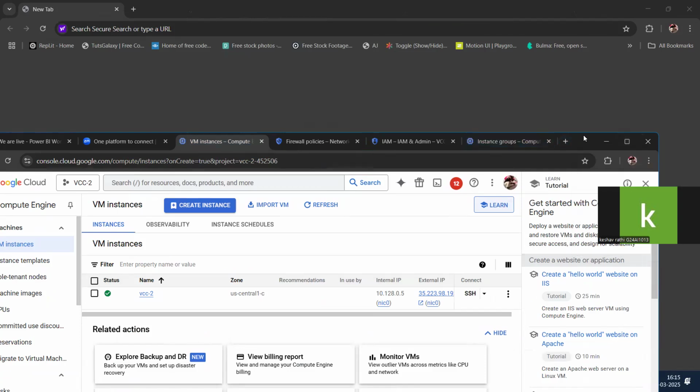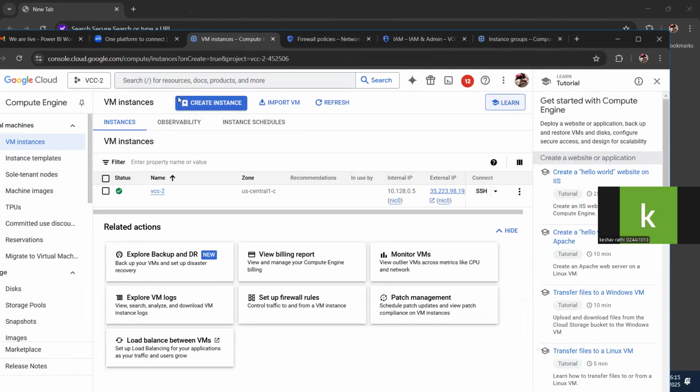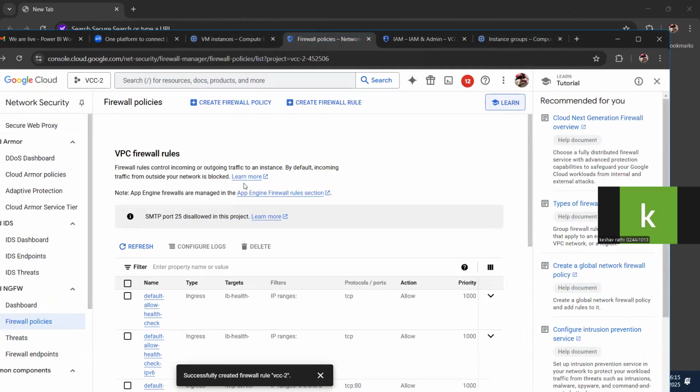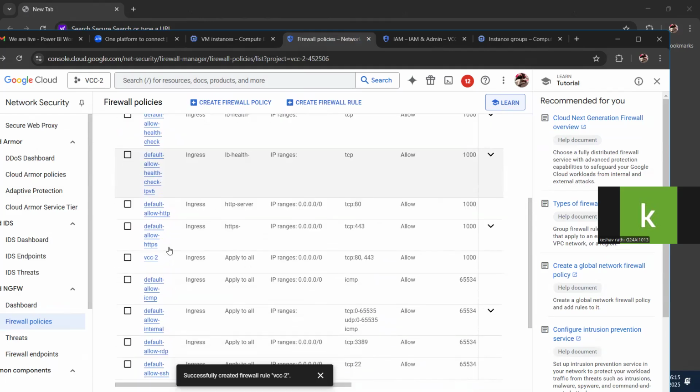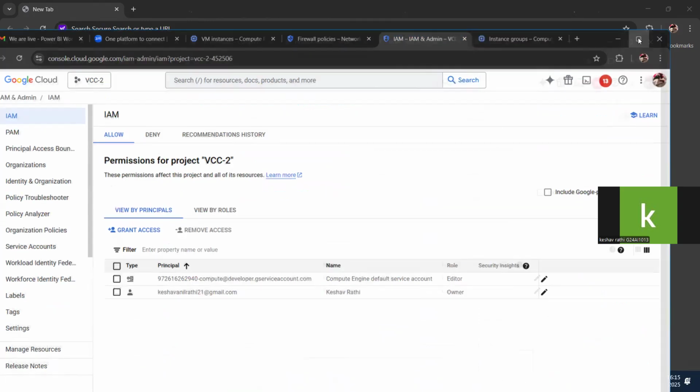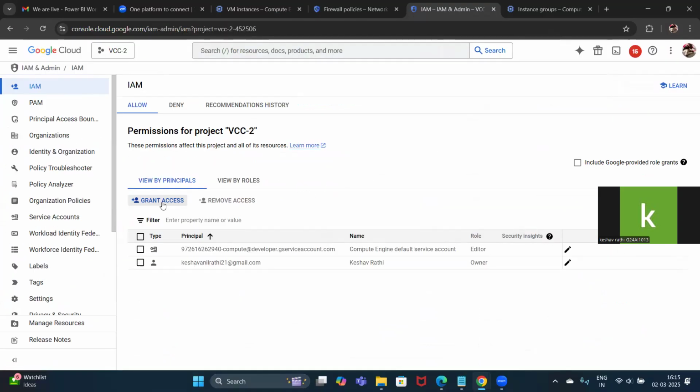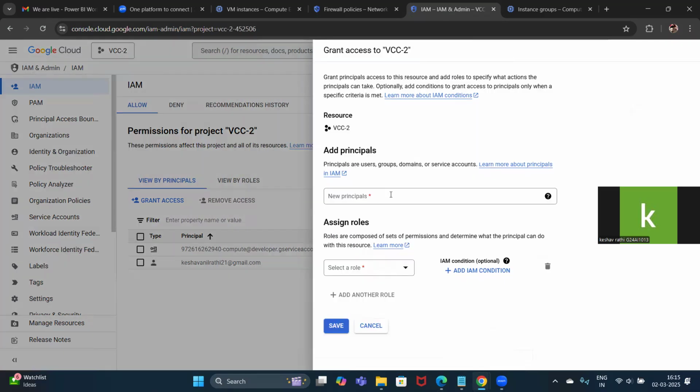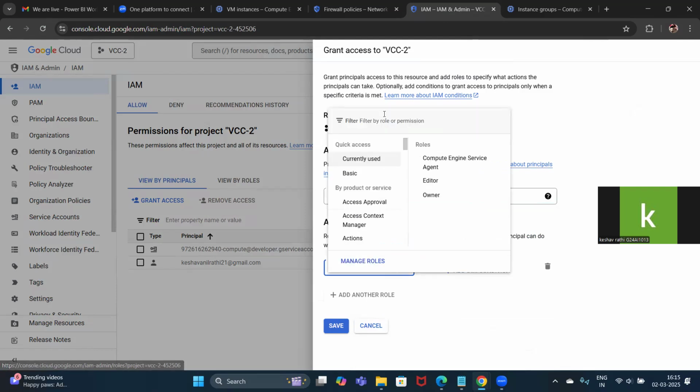And as you can see, my VM instance is also created. My firewall rule is also created, VCC2. Now I'll go to IAM and create an IAM rule and grant access. So I'll click on grant access. Under principal, I'll pass in the user whom I want to give access. I'll pass in my IIT email ID. Once this is done, I'll assign a role.